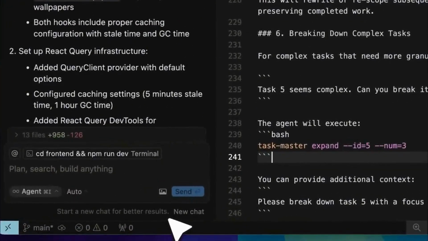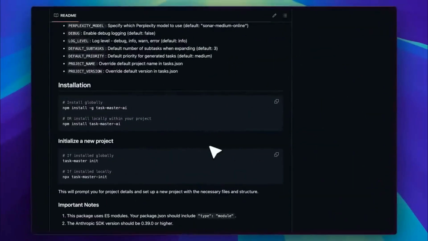Now let's dive in. I'll show you how to install it and then walk you through how I built the app using this tool. Let me guide you through the installation first, and then I'll show you how I actually built the project. First of all, you need to install it.